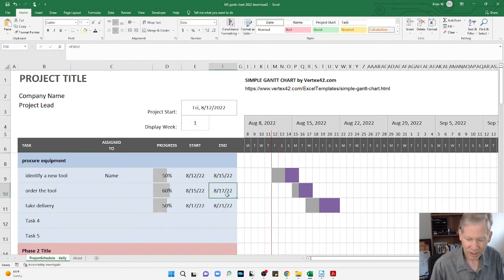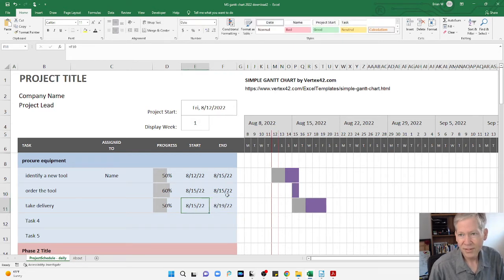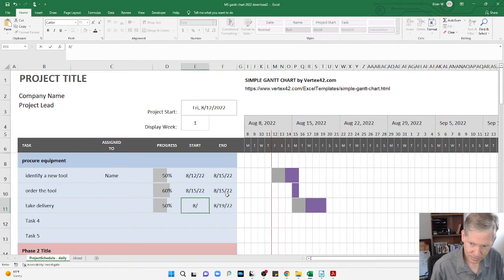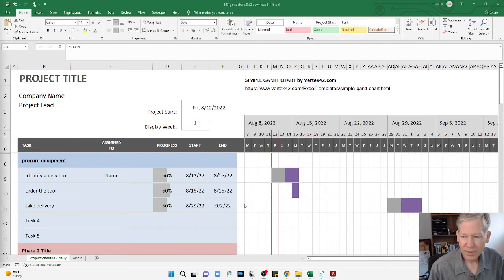So I'm going to change the end over here to 8:15. That's going to be a quick task. Take delivery of the tool. Let's say it's going to be a 2-week delivery. That's going to put us out to 8:29. So now you see here, you're gonna order the tool. You're gonna have to wait for 2 weeks for delivery, and then you're gonna implement.